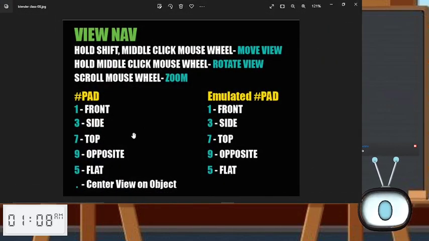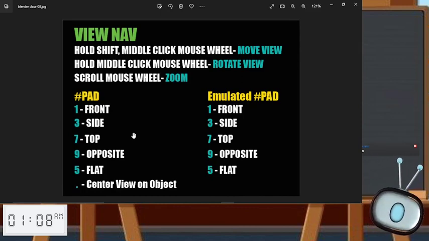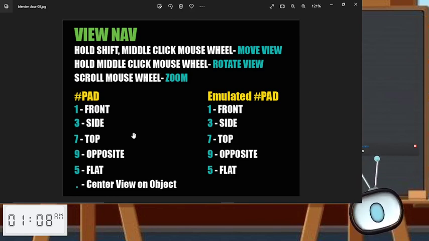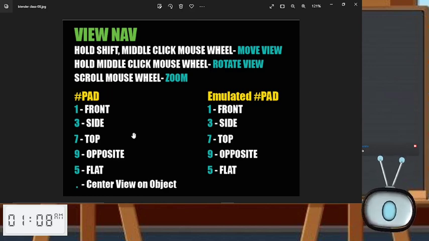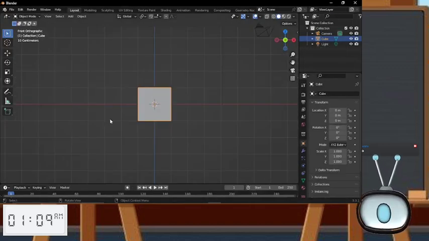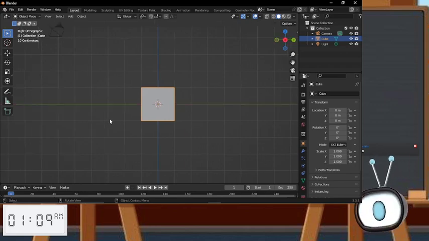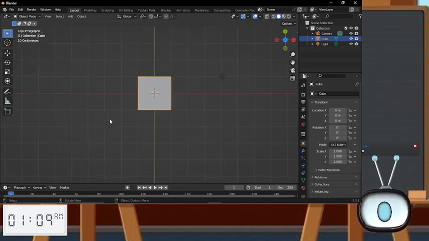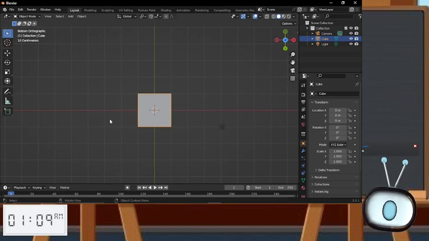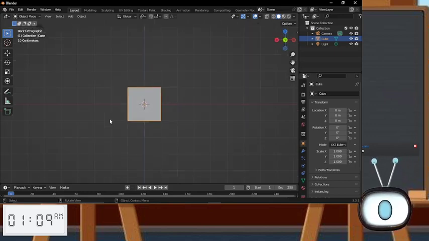So moving on, we have, what shall I label it? We have the different views, the front view, the side view, the top view, the opposite, to make it flat. Right, for those who have a number pad, using number pad we have 1, which is the front view, 3, which is the side view. 7, we have the top view. 9, which basically flips on the opposite side. So even if you're in the front view and you hit 9, you go to the back view.